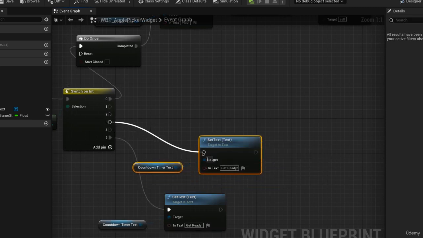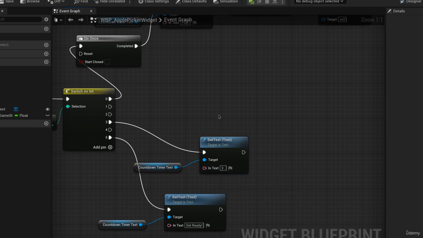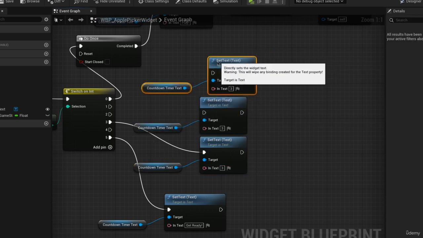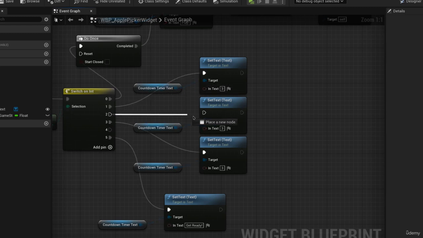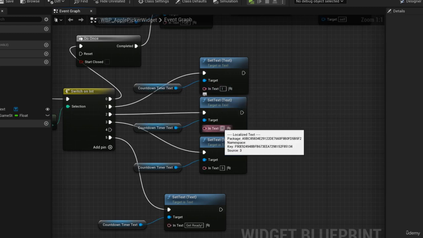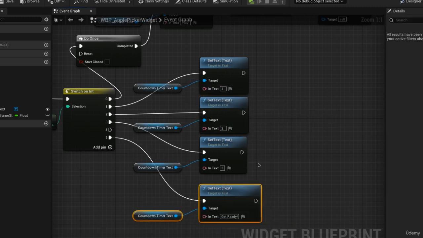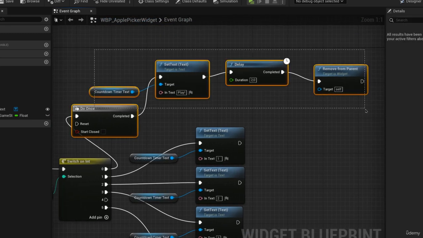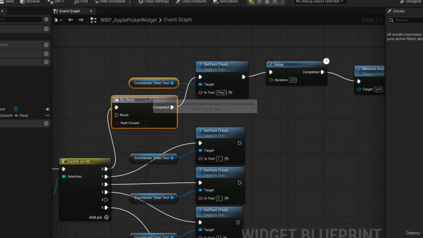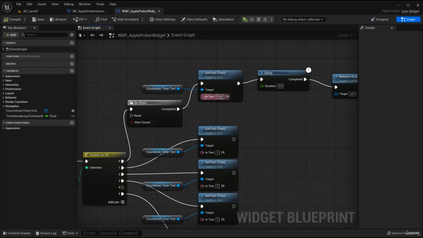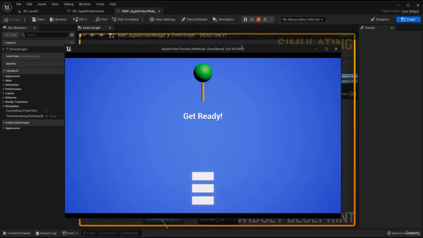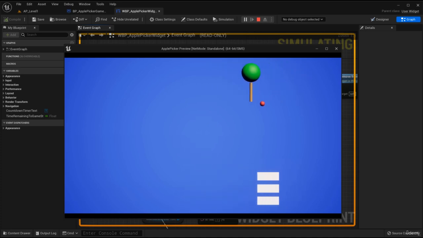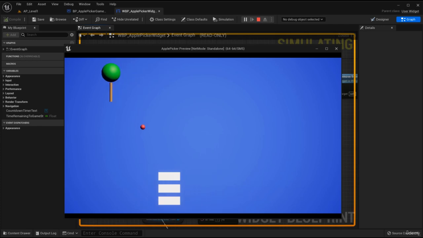Before I play, I want to set the text on seconds 3, 2 and 1. So let's duplicate those nodes, hook up the execution pins from the relevant outputs, that is of the switch on int node, and then set the in text on those to the appropriate text. Compile and save. If we play now, our countdown timer should be complete. We should get our get ready text, followed by our countdown timer 3, 2, 1, and then play. Then play should disappear after a brief period, as we can see here.